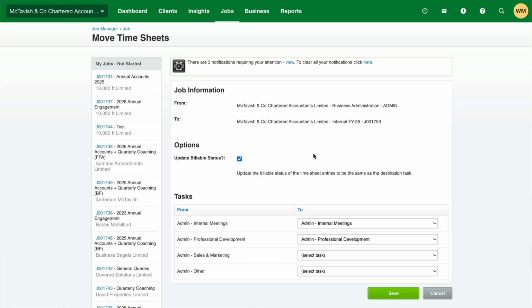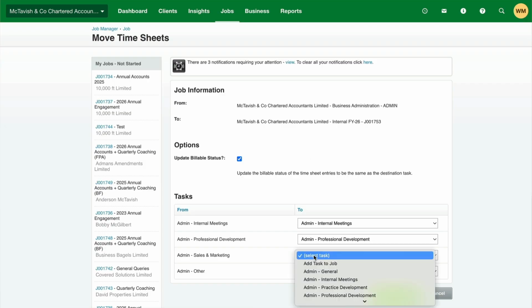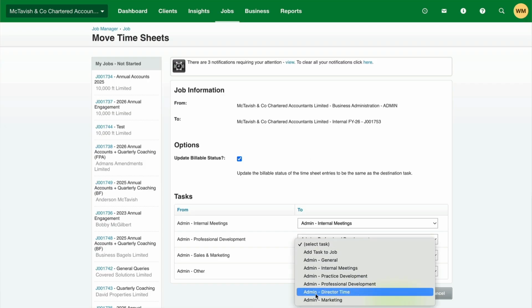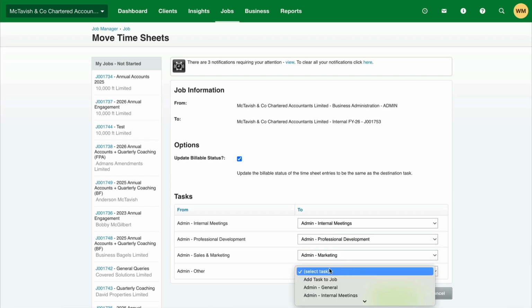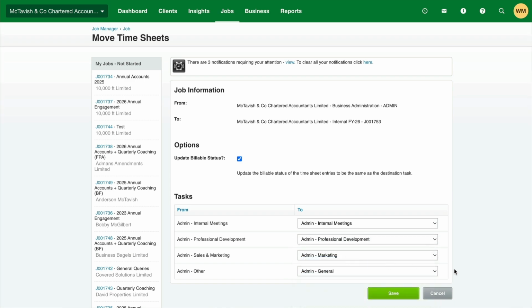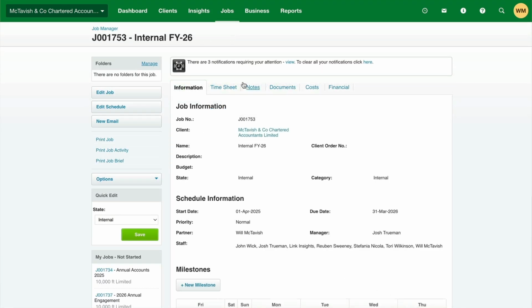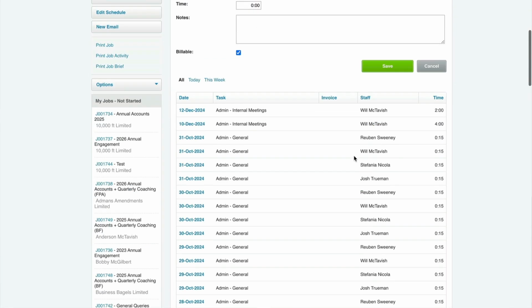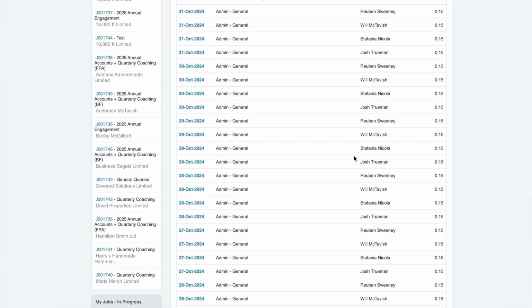In this example, they're going from billable to non-billable. This fixes the issue retrospectively, making historical reporting accurate. So here you want to map each task so the timesheets are sent to the right place. Then hit save. You can now go check the job to see all the timesheets have moved over and have adopted their new billable status as non-billable.